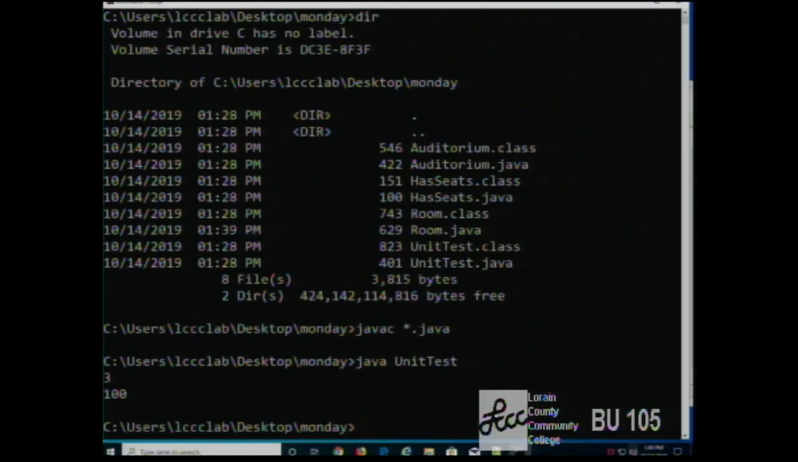And sure enough, the office has 3, the auditorium has 100, which is what we set the capacity to. Okay, so let's review some things that you can't do, that you're not allowed to do.